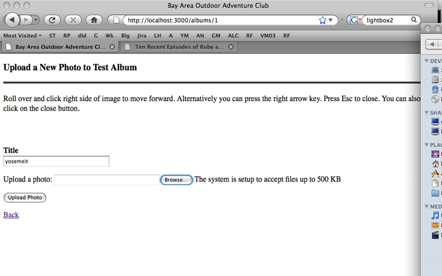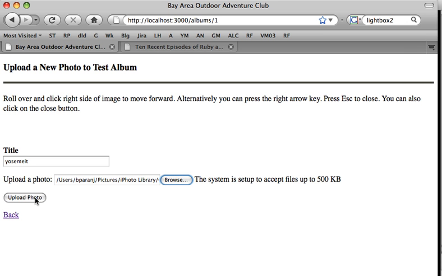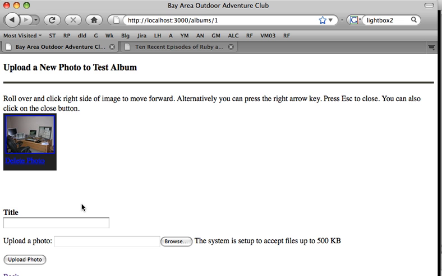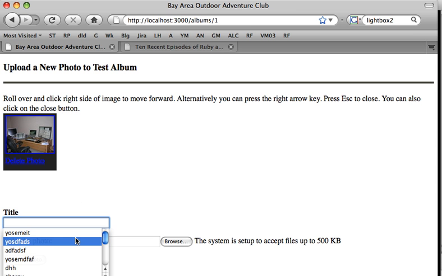Let me pick some pictures here. Okay, the picture has to be less than 500 KB. That's how I have specified the limit in the model. You can change it if you like. And it's going to be uploaded. It was uploaded successfully. Let's create some more.